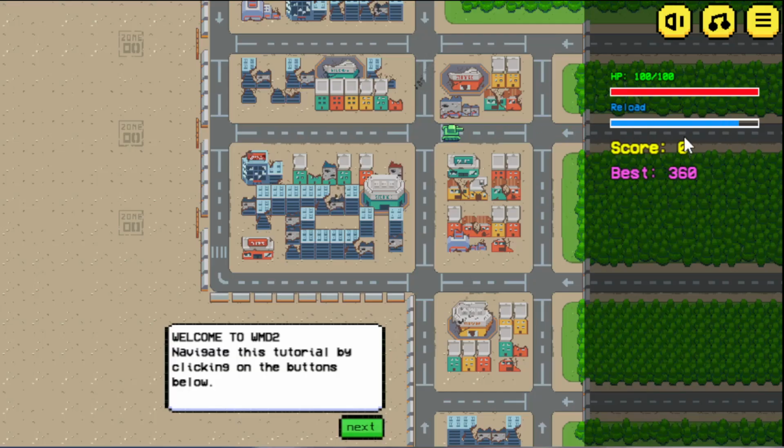There you go, and you can see it reloading. If I shoot, I can't shoot again until that's full. Now if I happen to hit an enemy and destroy that enemy, this is automatically ready to shoot again. So that's one tip right there. Okay, so I'm using the keyboard. On mobile devices, you're going to have some buttons down here to control the tank and also fire the gun.